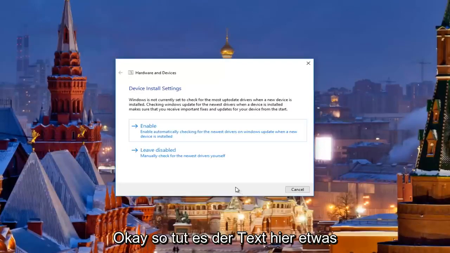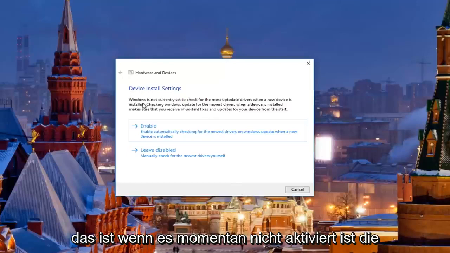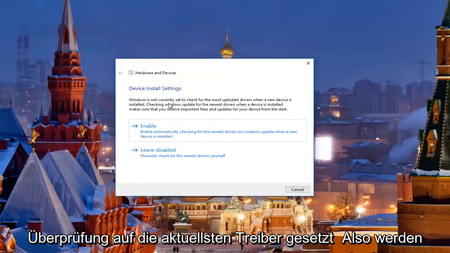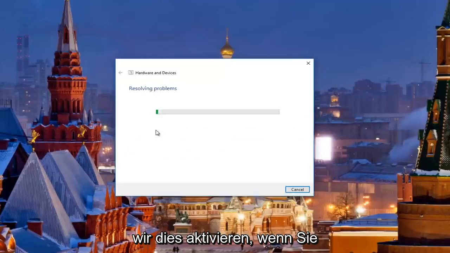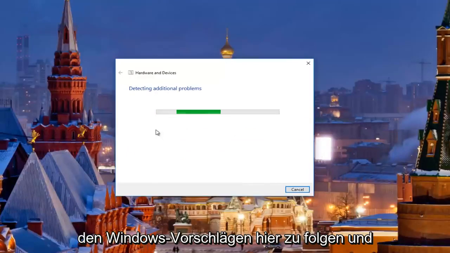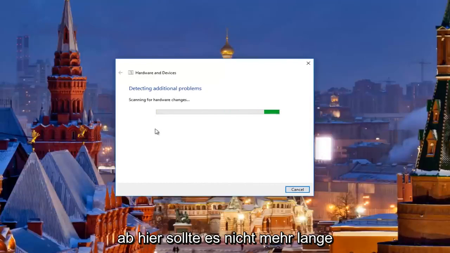Okay, so it does detect something here. It says Windows not currently set to check for the most up-to-date drivers. So we're going to enable this. If you get anything else, I'd recommend you follow along with Windows suggestions here. And it shouldn't take much longer from here.